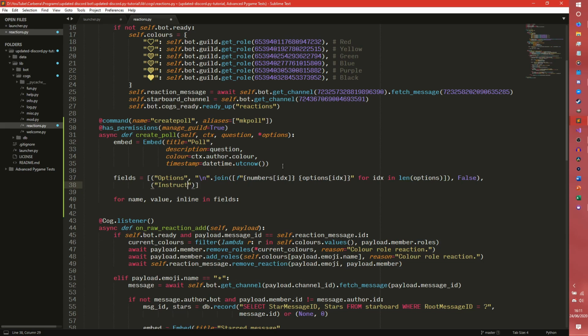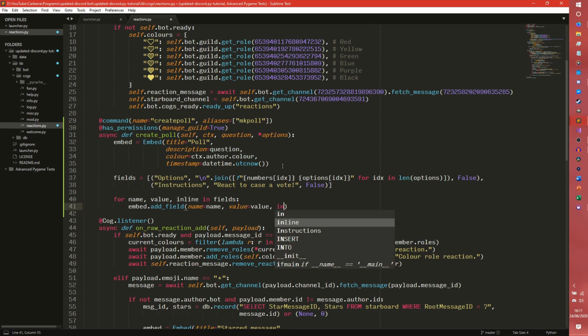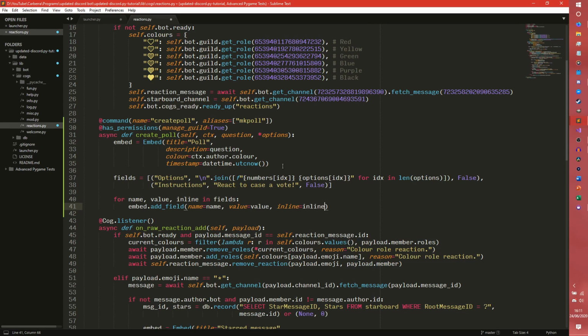So instructions react to cast a vote, like so, and then false, and that'll just work. So we can do embed.add_field with name equals name, value equals value, inline equals inline. And then we have our fields.